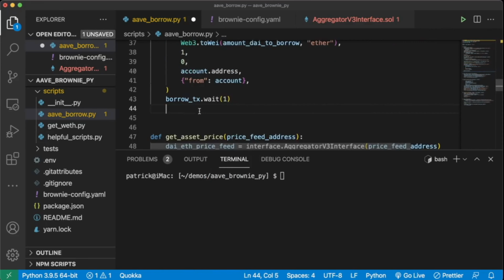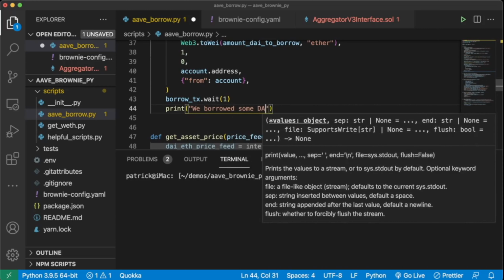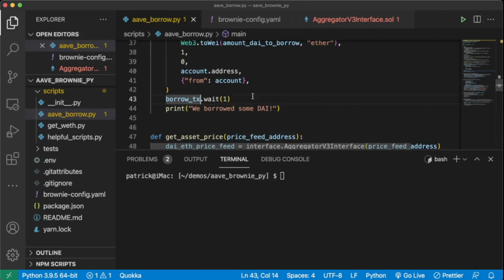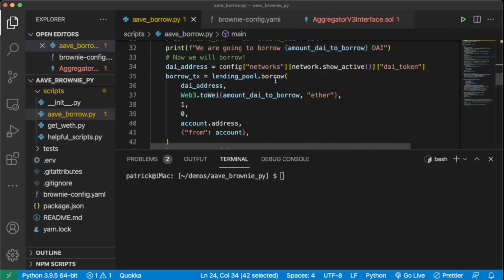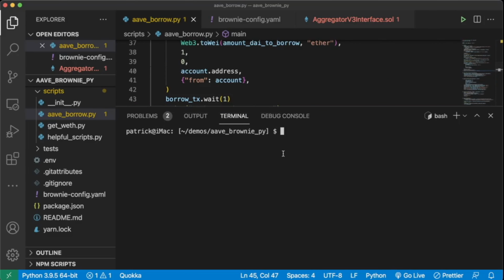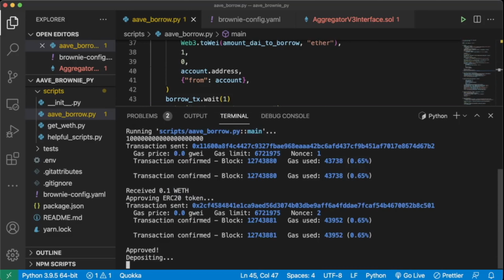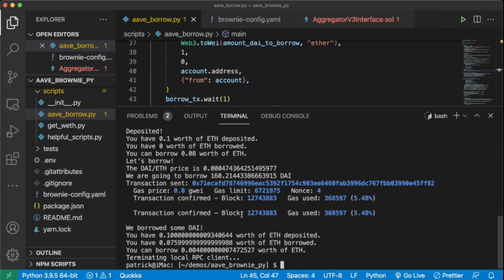Then we'll wait for this transaction to complete. And if we've done this right, we should have borrowed some DAI programmatically from the Aave protocol. So let's even print, borrowed some DAI. And we can once again call our getBorrowableData function, since this getBorrowableData function will print out our new account information for how much we borrowed. So let's go ahead and run this on mainnet fork again.